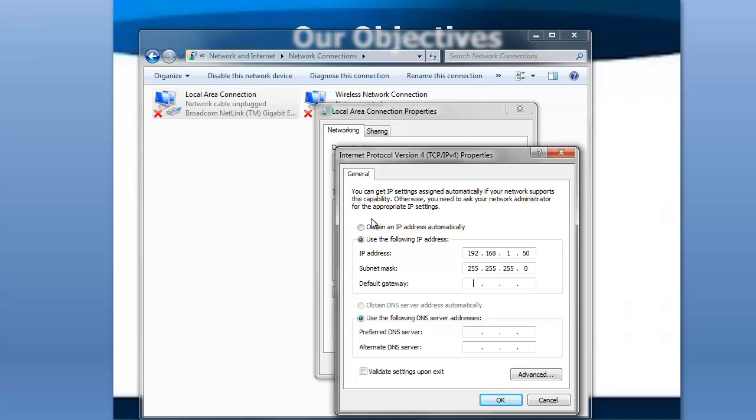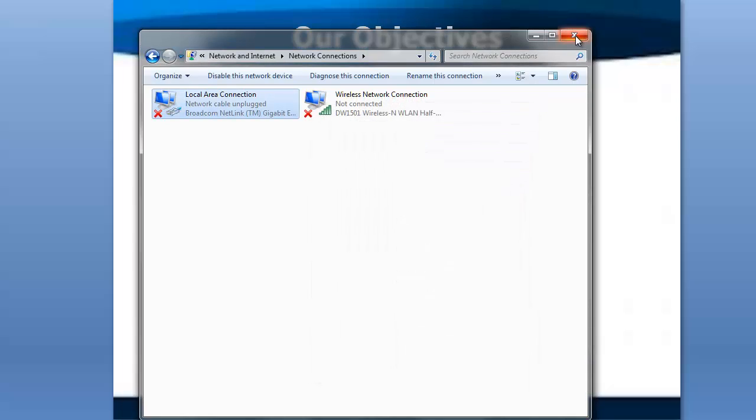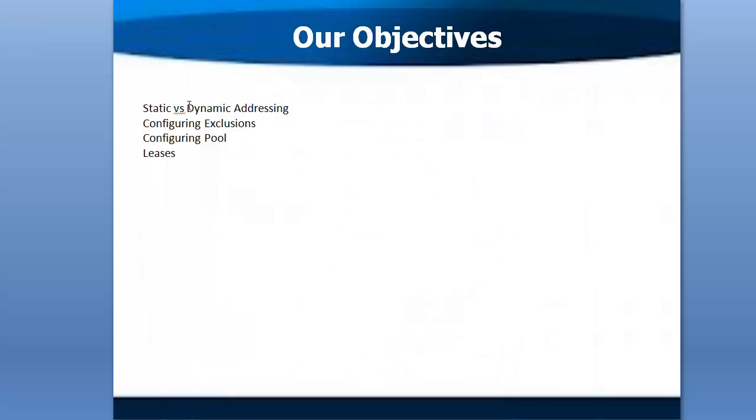So I'm actually going to go back to the top option here, obtain an IP address automatically, and allow DHCP to do its magic after we set up the configuration within the router. But that's how you would statically define it. Okay, so that covers static. Now what about dynamic? To cover dynamic, we're going to have to go into our device.